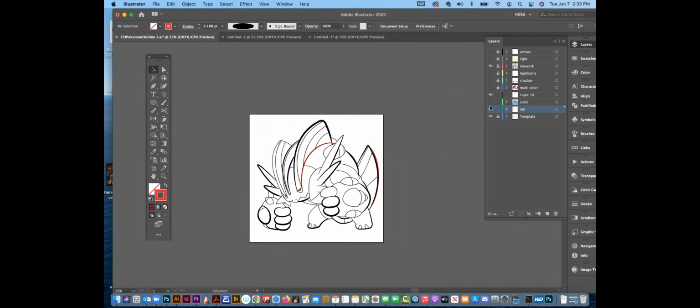Now, this line work, by the way, isn't making sense because I was doing a demo of it. This stuff kind of makes sense. This makes sense. This doesn't. This is in the light. This should be a thinner line, and this should be the thicker line. Does that make sense?